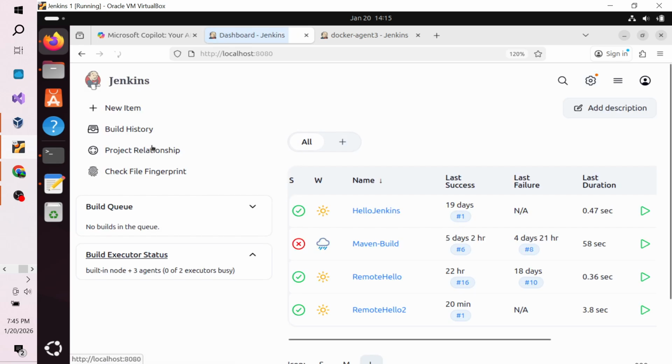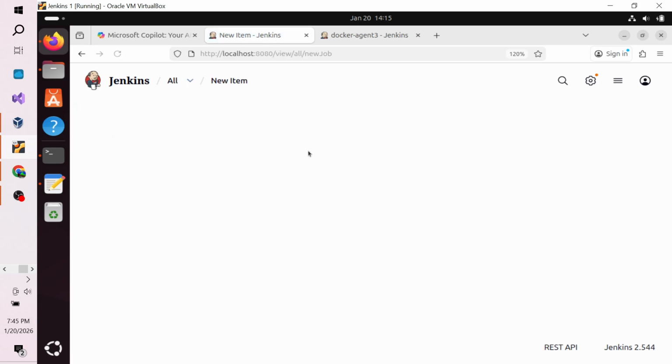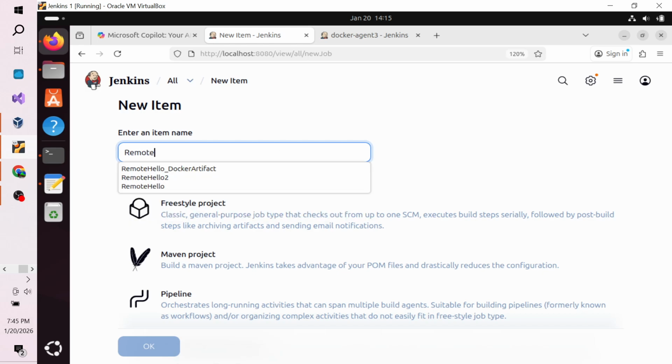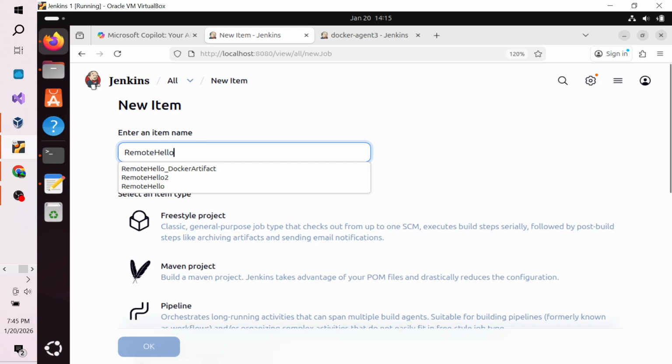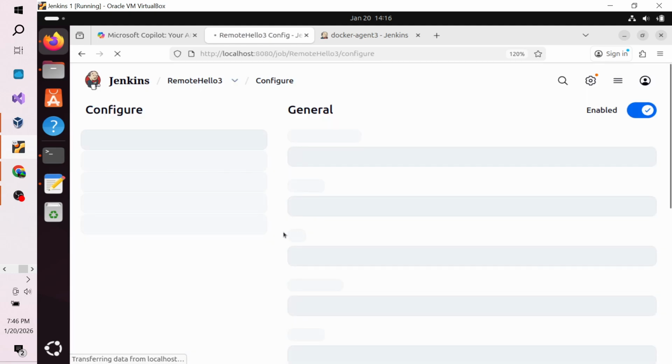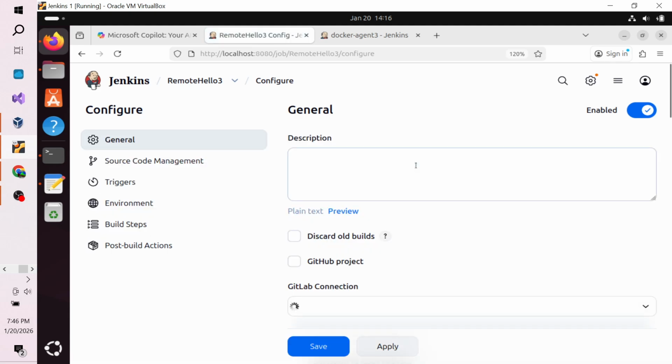So now I go back to my Jenkins home. I create a new item, so new job. In the new job, maybe you can do anything. You want to build a particular code or whatever. So I will say this is remote job 3. It's a freestyle project. I'm going to click OK, and so let it load.